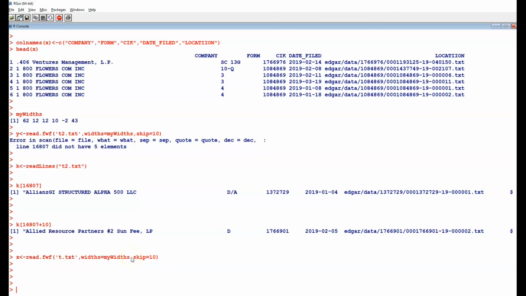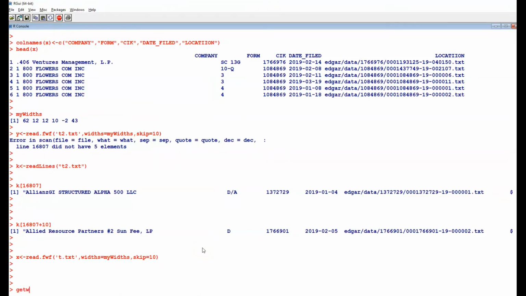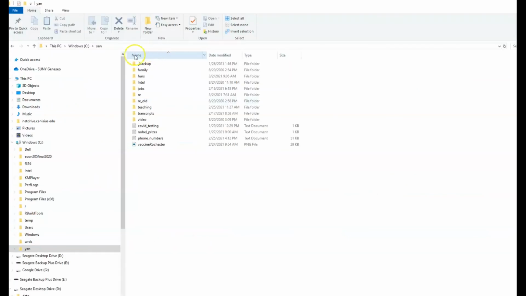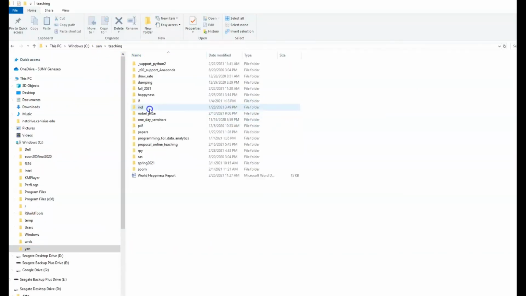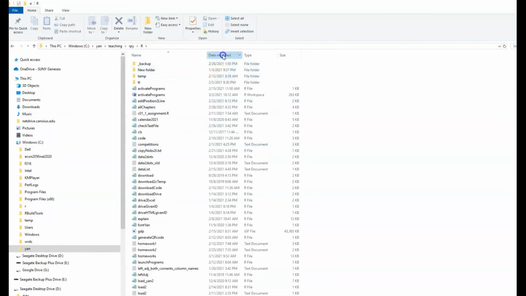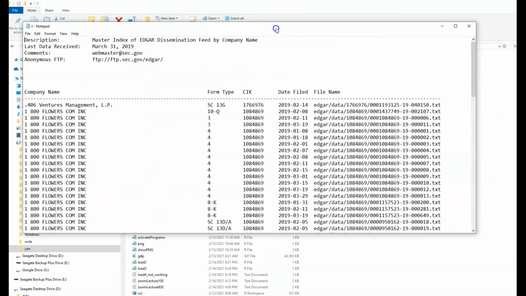So let's open this one. Get wd. So this is my file, and let's add something here.